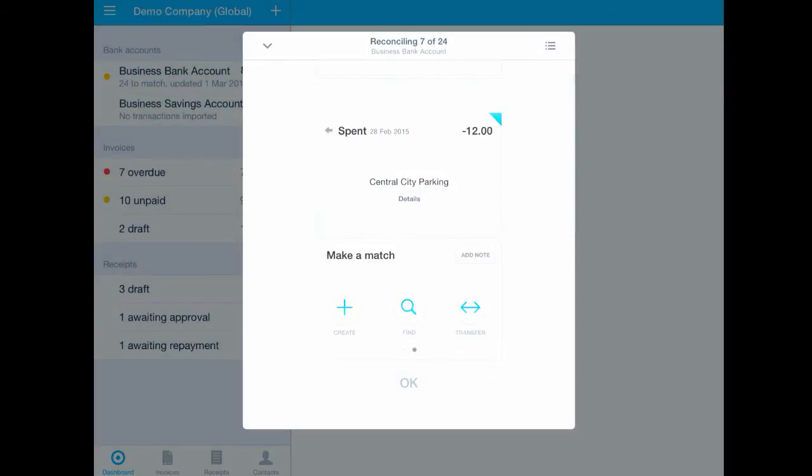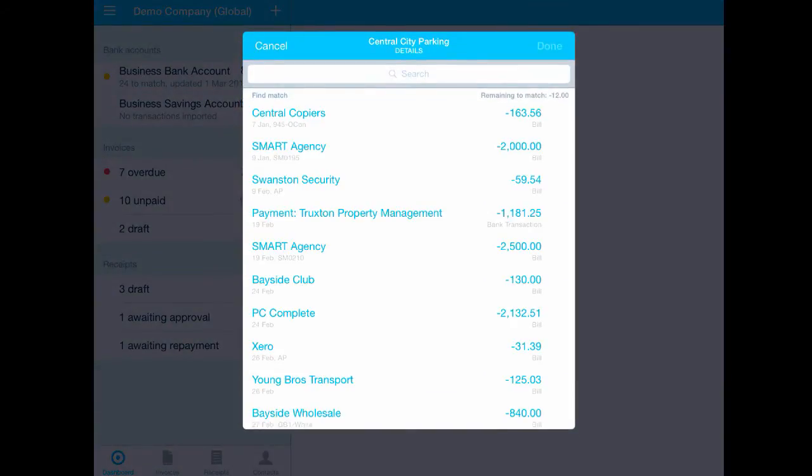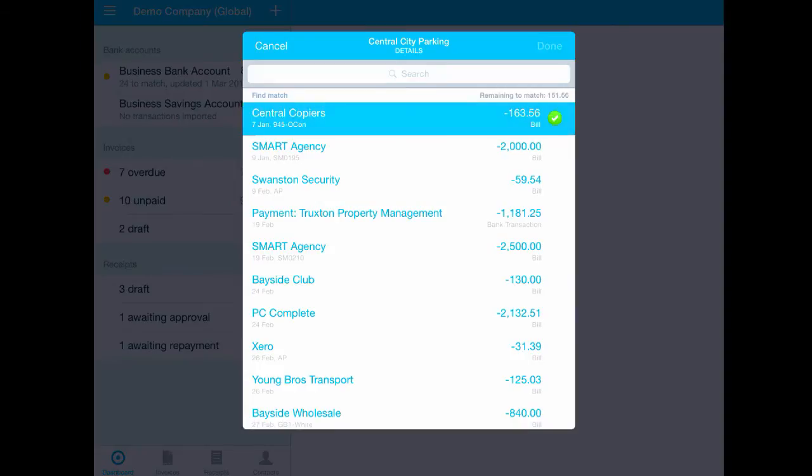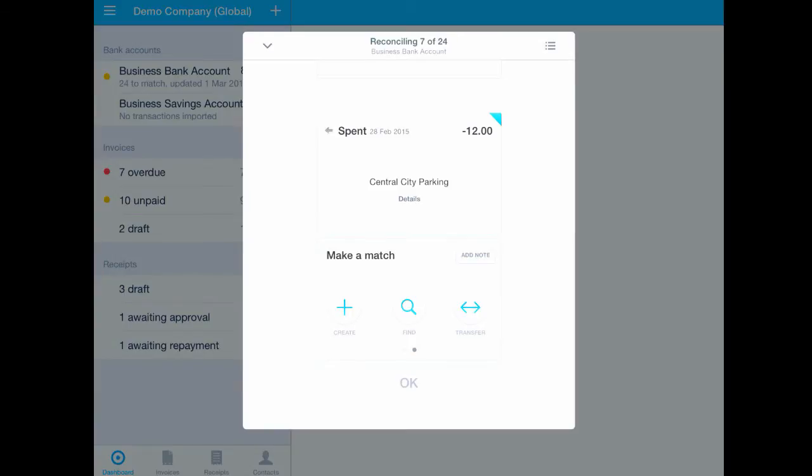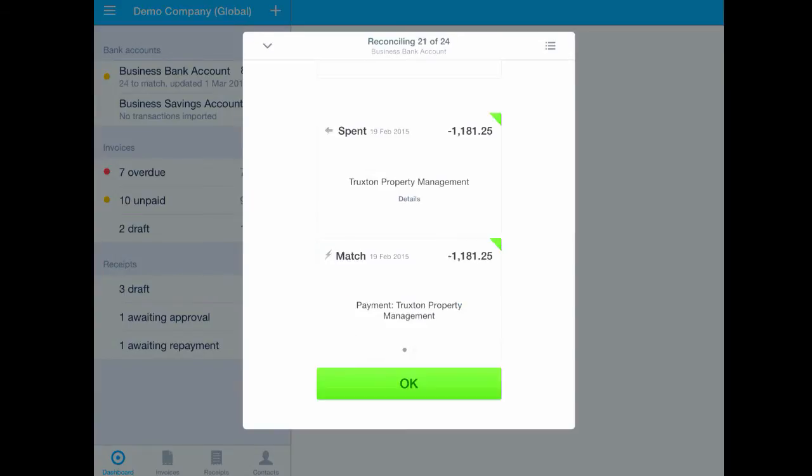The Find functionality is what's a bit different from the web app. You can find transactions to match, but there's no partial payments or the ability to add adjustments. So, if your needs are beyond simple matching, you'll have to use the web app. Now, when you do have a transaction with a direct match, it'll be highlighted in green.